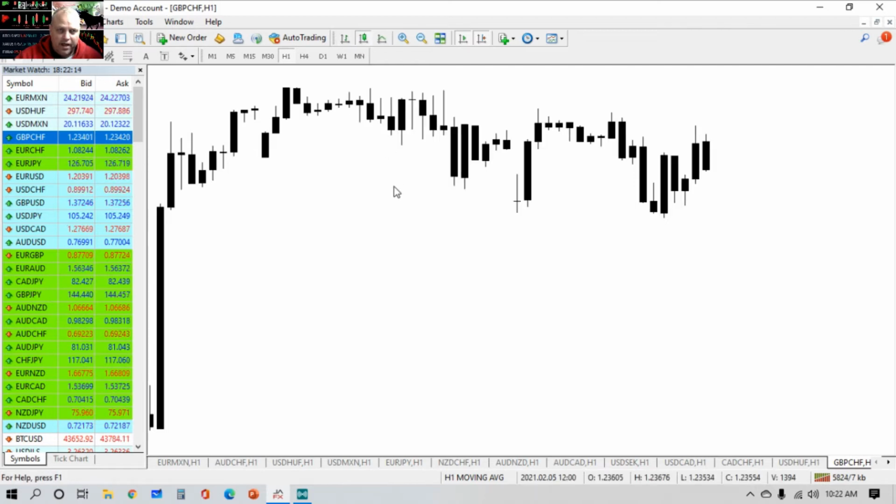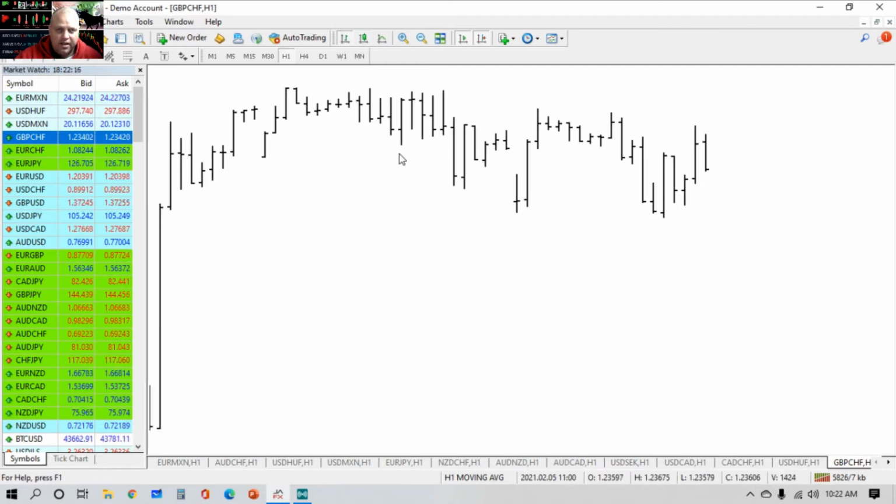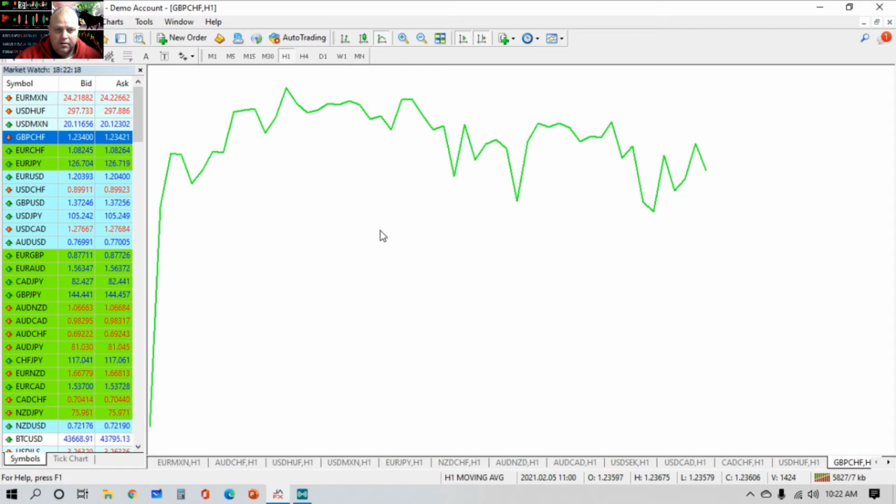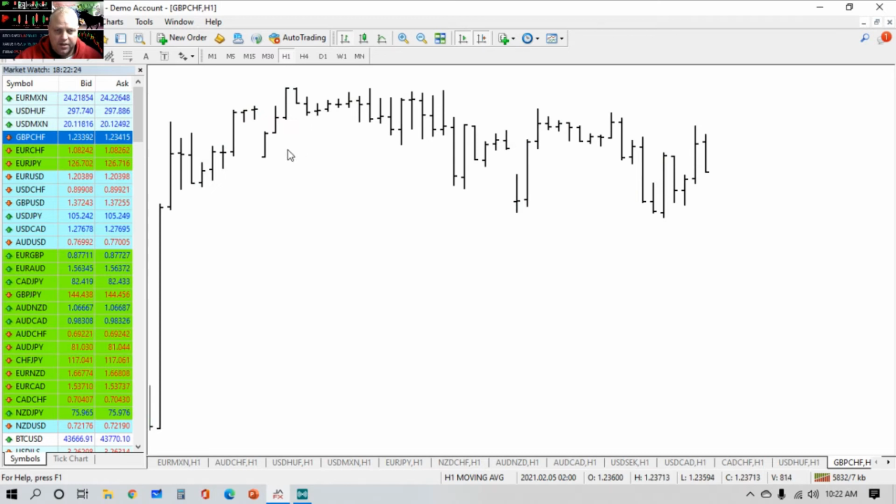You can change it back to the Japanese candles, or you can just change it to the line. It's totally up to you. You can actually change the lines. I've just always done it this way.